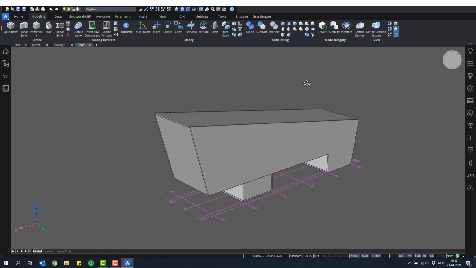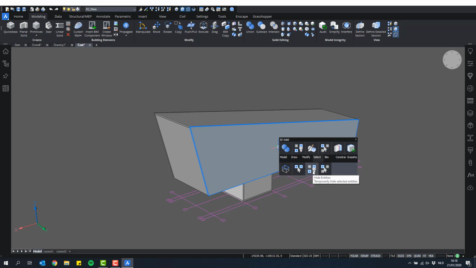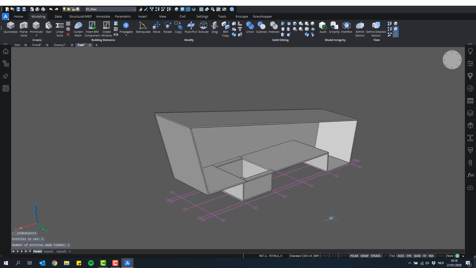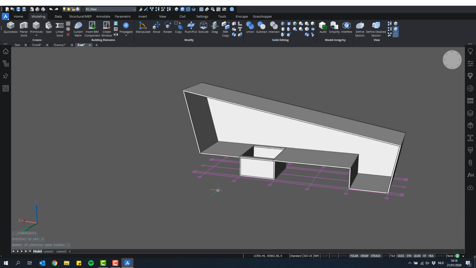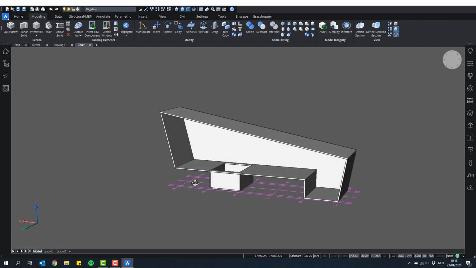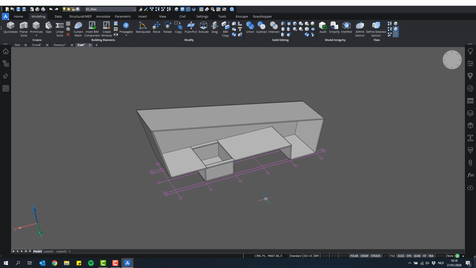Okay, I'm going to temporarily hide this side solid here, this wall. Under Select, there's the Hide Entities tool. You can click it. Now I can see inside my building. Alternatively, you can just make a vertical section again, but in this case, I'll just use the Hide tool.